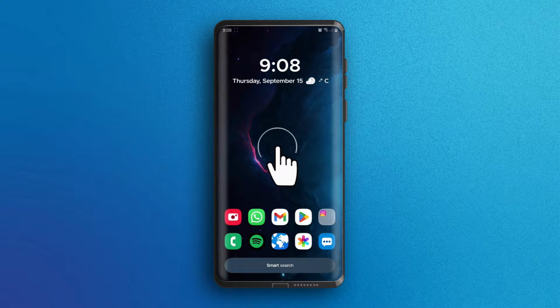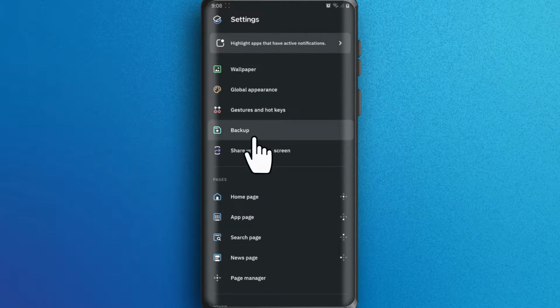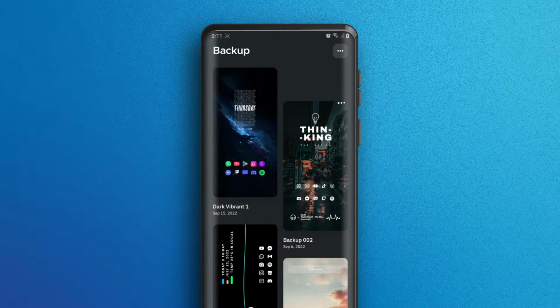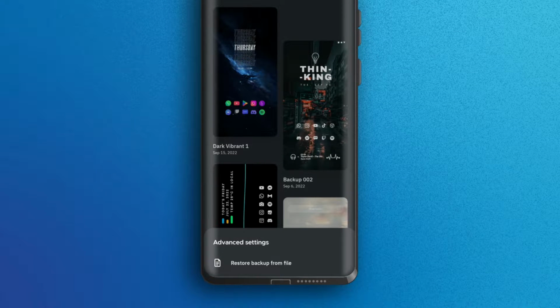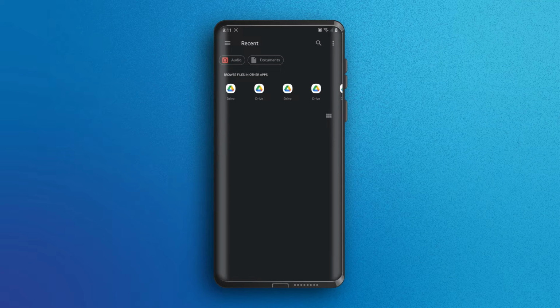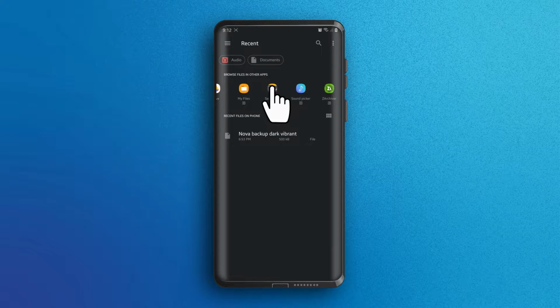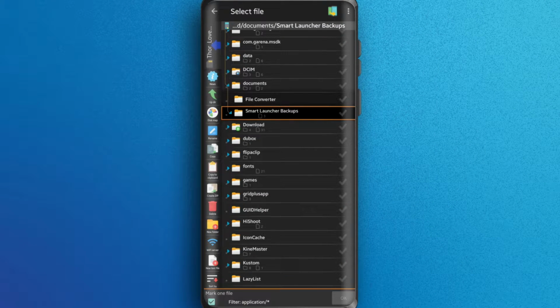Open the launcher settings and go to Backup. You must download the backup file first before restoring it. Choose the backup that you download from description. It must be on your download folder.